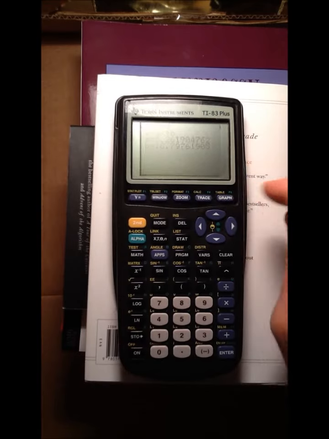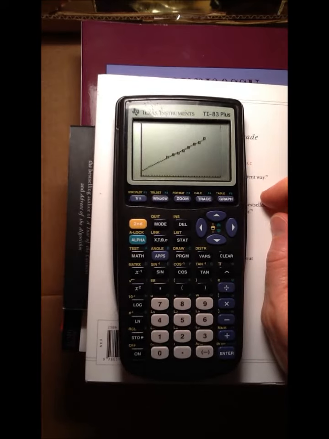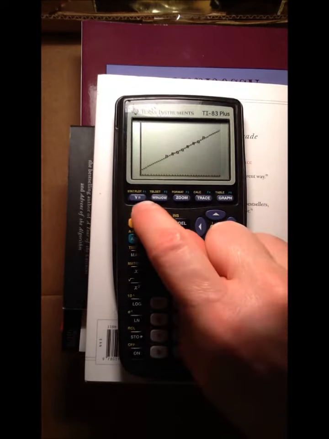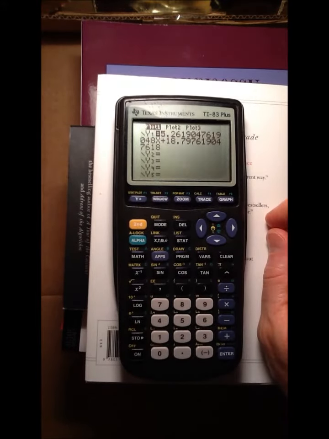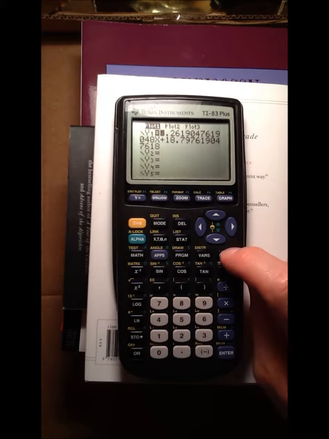Then if I hit graph, there's my original data and there's my line. If I go to y equals, there's my equation. It's already stuck in there. And that's how you enter your data.